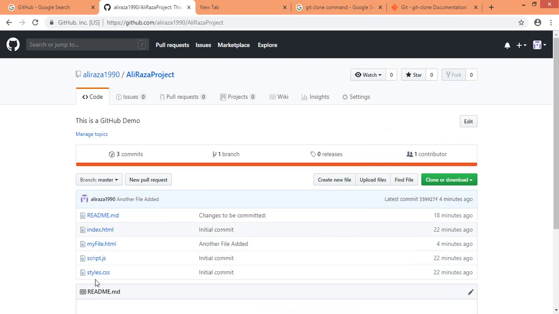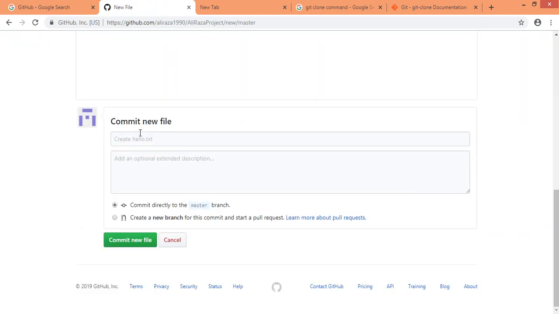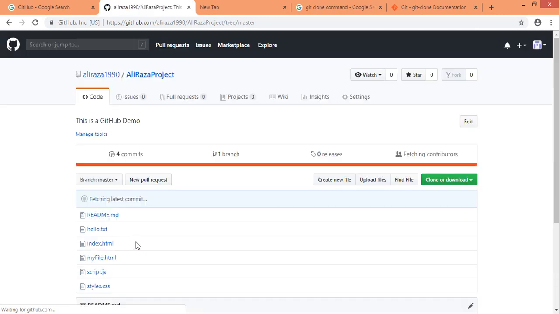Alright guys, so the problem is because everything is updated here, and there is no need to add anything inside your current repository. So let's say if you are going to add a new file here, let us create a new file, let's say hello.txt, and then you can comment, create file, and then commit directly to the master branch, commit new file.